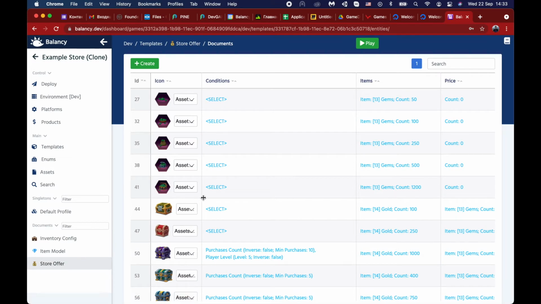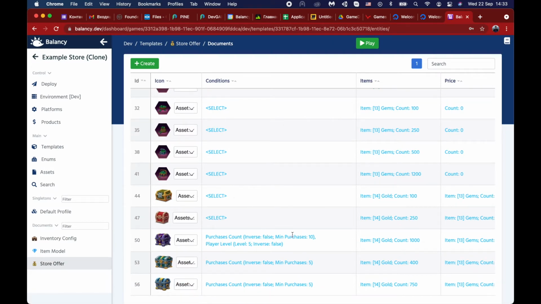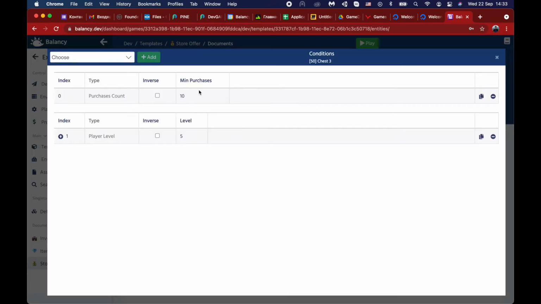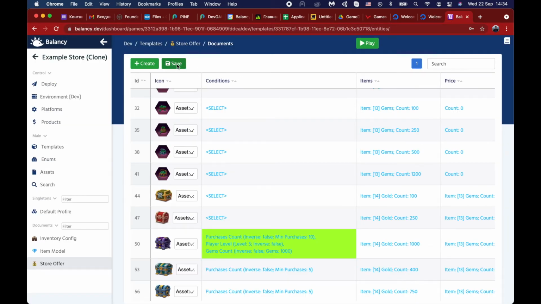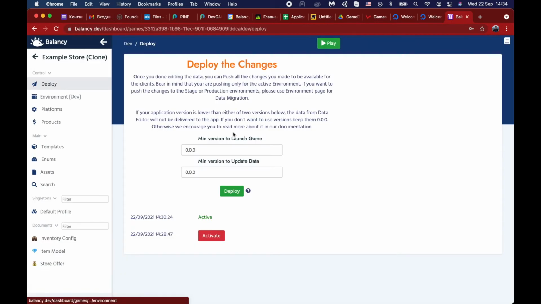Let's make changes to the biggest offer. You need to have a minimum purchase of 10, you need to have a level of 5, and now you will also need to have at least 1,000 gems, like this. We need to save it and deploy it.